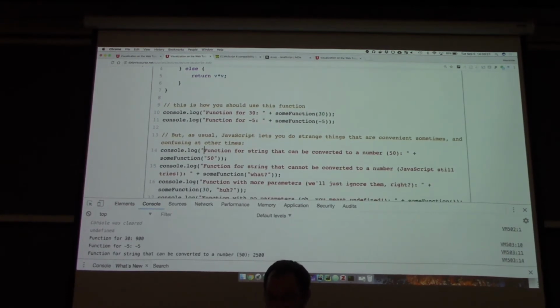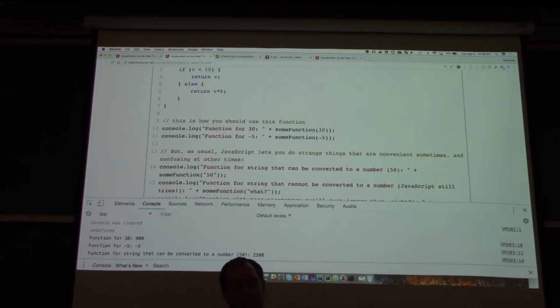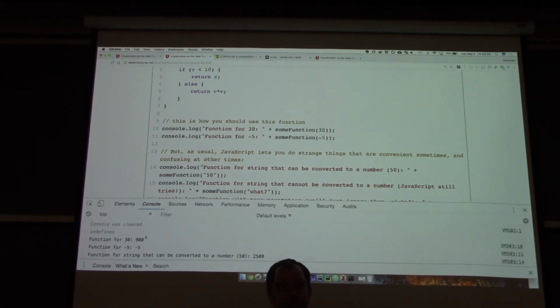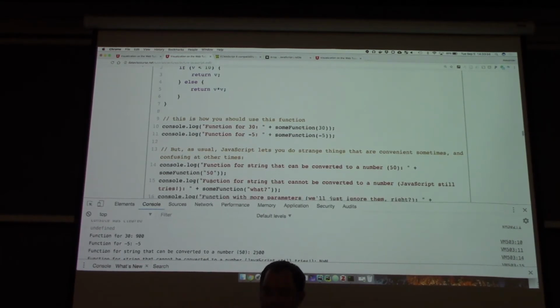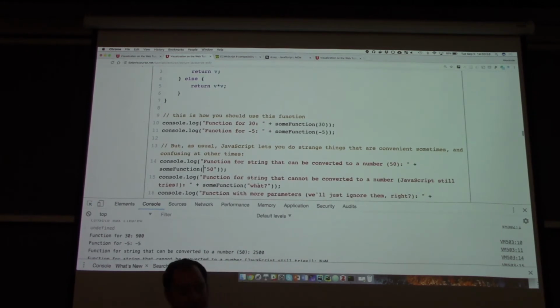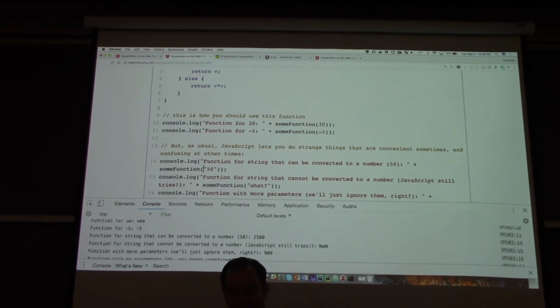So I can pass in a string into that function where I'm using it internally only as a number. So what do you think is going to happen? Again, type coercion. JavaScript tries its best and will actually parse this as a number, and you can see that the string converted to the number 50 results in the output 2500. Then if I pass in a string that is actually not compatible with the function signature, JavaScript will still try and will tell you NaN, not a number, as a result. It will not give you a runtime error.